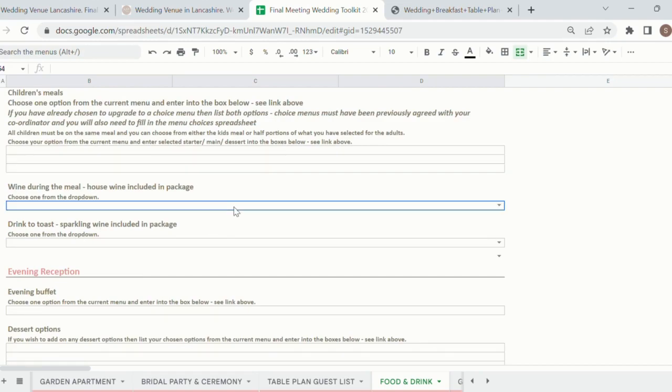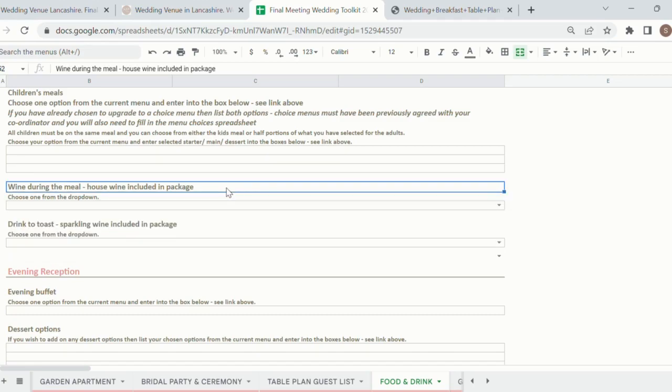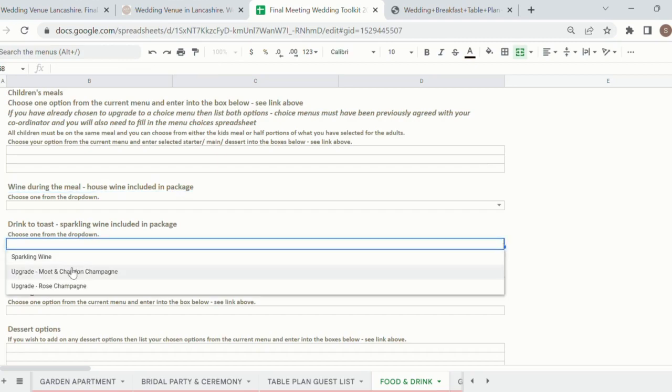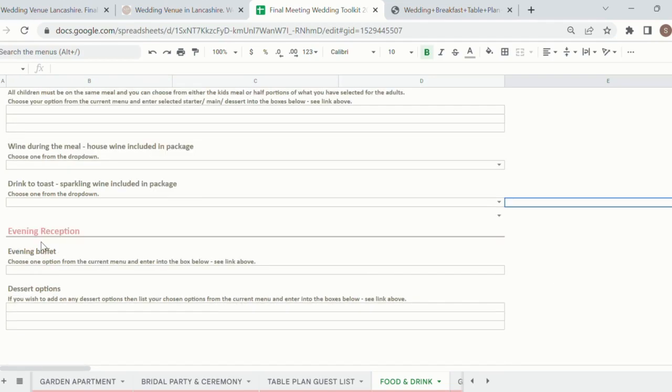Your wine option. This is a drop-down menu, so you can select. You've got your house and then your 2 upgrade options, so you can select that there. And then your toast. You can select the included option or the upgrades there as well. So that's for your toast during the speeches. So that's your wedding breakfast, food and drink.